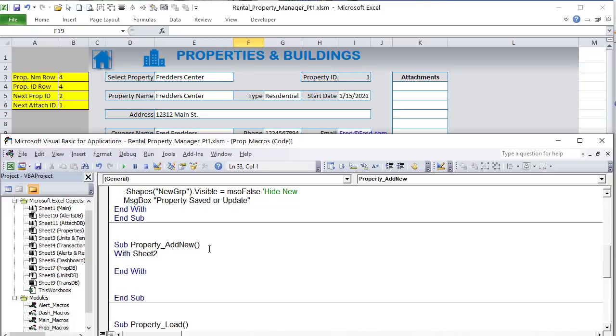And what do I want to do with sheet 2? I want to basically clear a lot of fields. So what fields do I want to clear? Well, a lot of them. I'm going to start out with dot range. I want to clear out, of course, E2. I want to make sure that we have, I guess it's E3 would be the selected property. So E3. And I also want to clear out I3. And then G3, as well as E5.